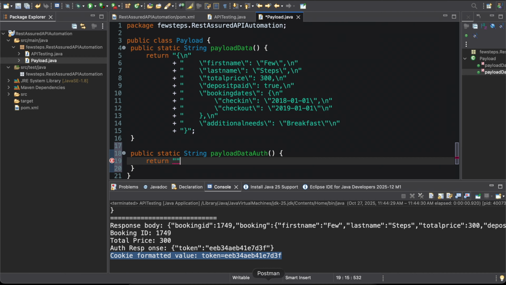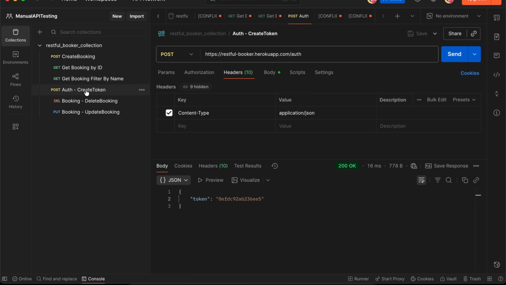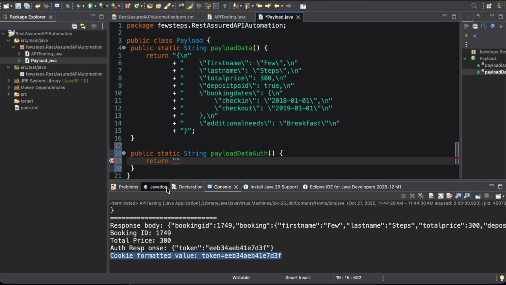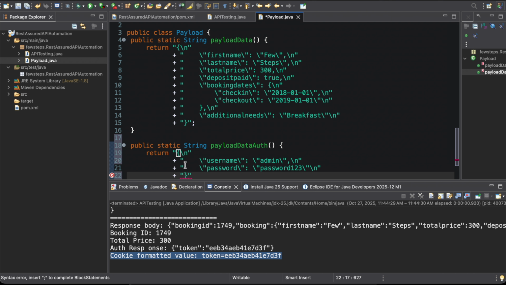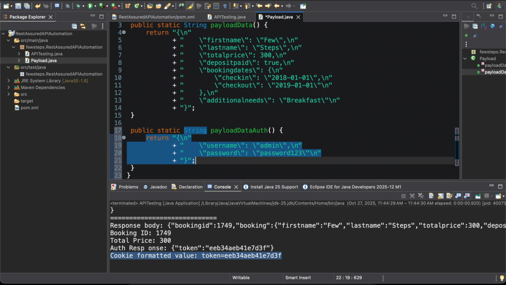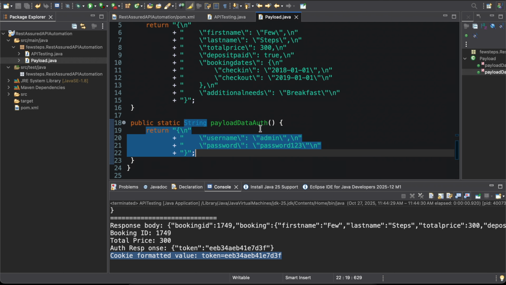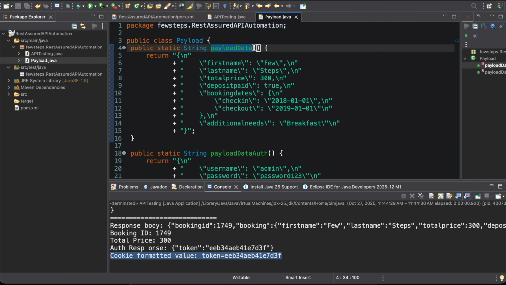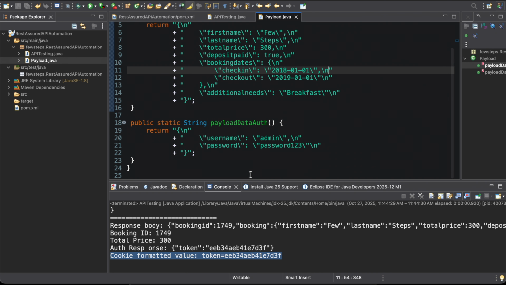The string we can copy directly from Postman. So this is the create token, and this is the body part. I'm going to copy this and put it over here, and at the end we just need to put a semicolon. So payload data for authentication, this is payload data auth, and we can change this name, payload data put, for example, a post, or it's fine, let it be like that. Anyway, so payload data and payload data auth.